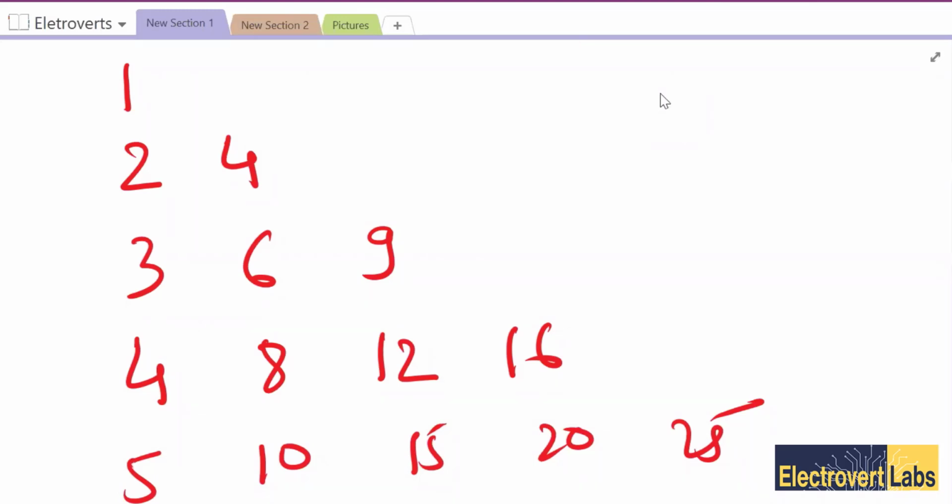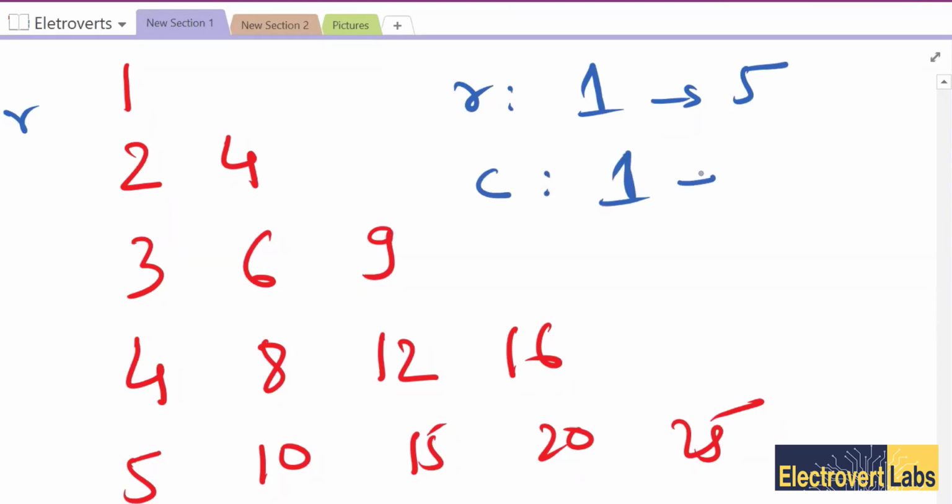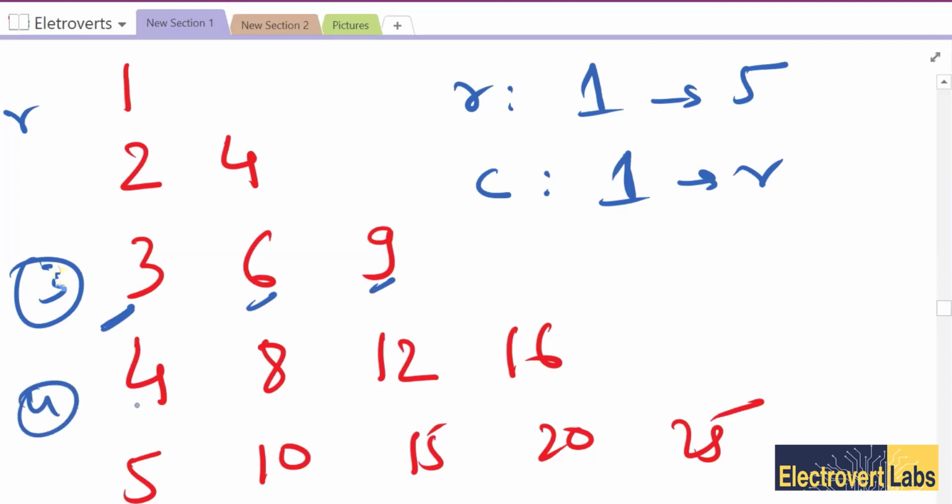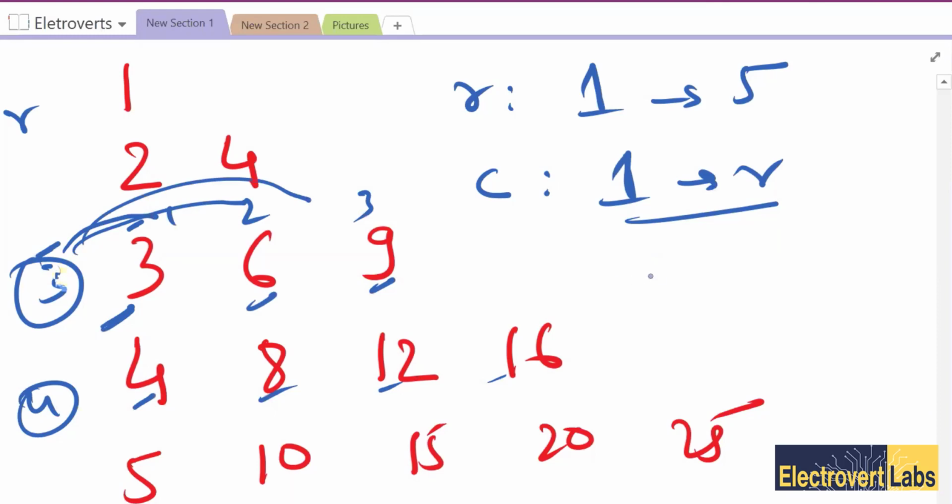Okay. See guys, the row number as you can see is varying from 1 to 5. Okay. And the number of columns is also varying from 1 to the number of rows. See how we decided, for example, this is the third row. So how many columns are there? 1, 2, 3. In the fourth row, there are 1, 2, 3, 4 columns. So it's varying from 1 to R. Now, what are we printing? In the third row, this is the first column, this is the second column, this is the third column. So this is 3 into 1, this is 3 into 2, and this is 3 into 3. So basically, we are printing row number into column number.